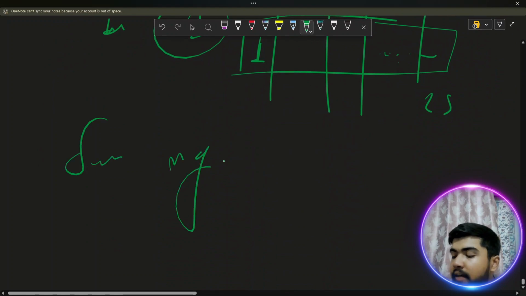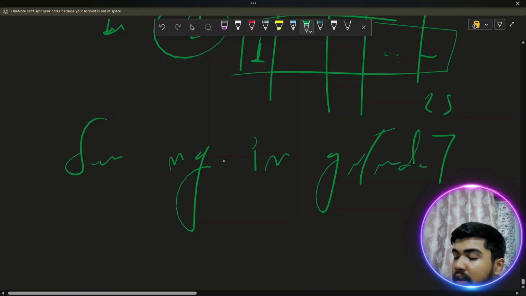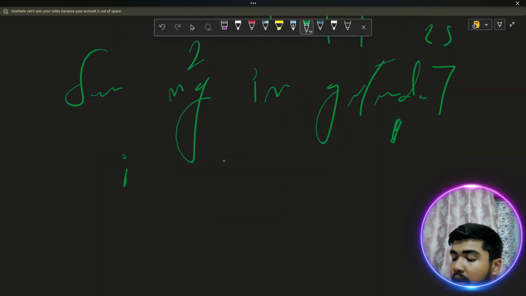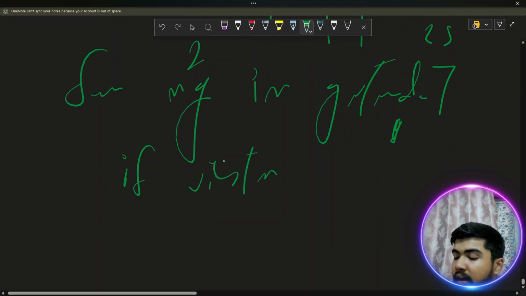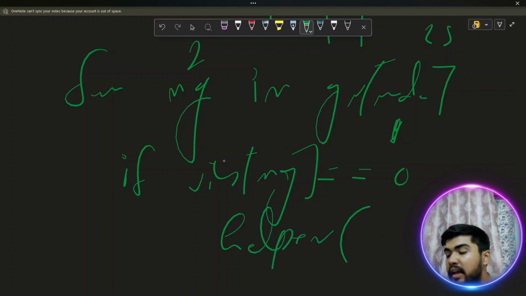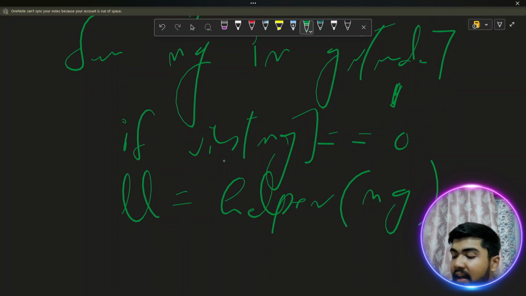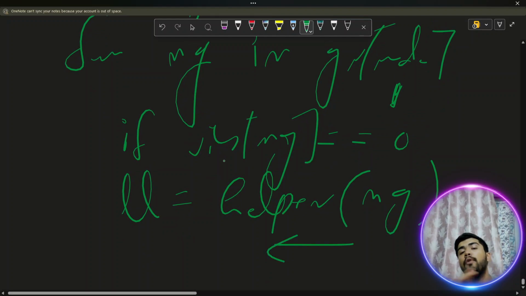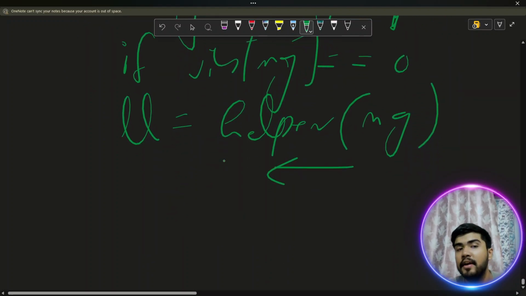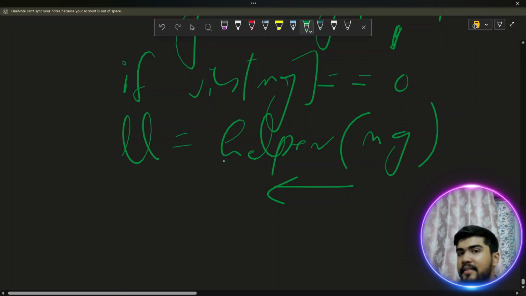So what I am actually trying to say: when you are trying for neighbor in graph of node, and your node is basically node 1 and your neighbor is basically 2. So if you find that visited of neighbor is equal to 0, then you are going to make a helper call, your BFS call or your DFS call, with neighbor, and your neighbor is actually going to return you a list. You have stored it in LL. Now you have to process something.